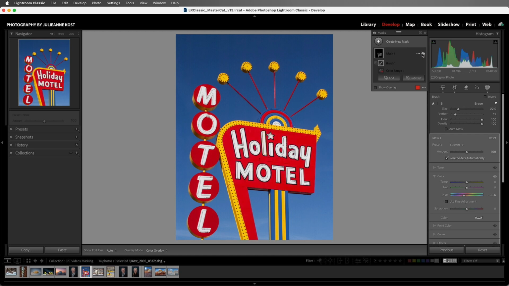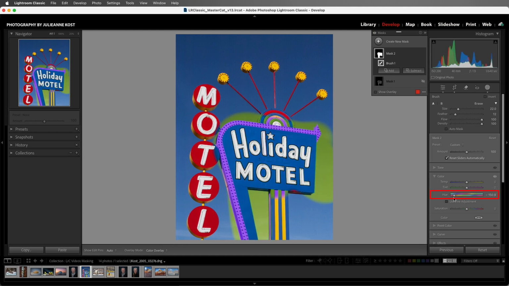Another way to use the tool is to start by adding a brush. I'll just paint loosely over the red area in the sign because that's what I want to affect. But we can see that when I change the hue, it changes the hue of everywhere that I painted.